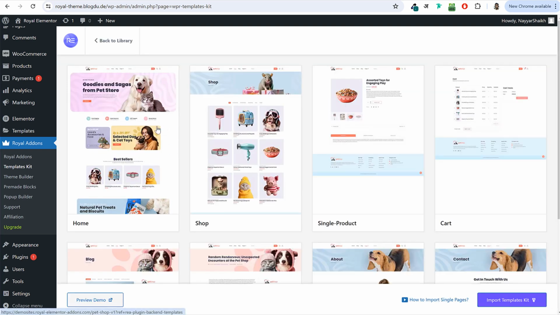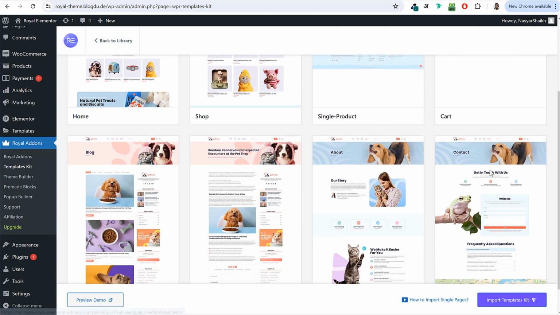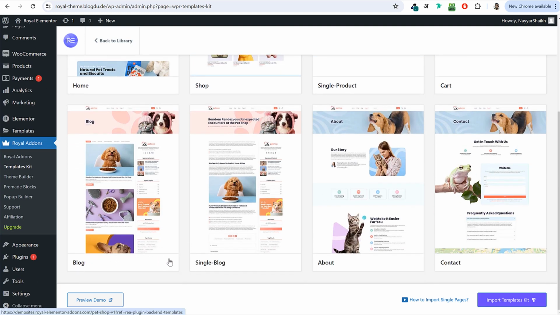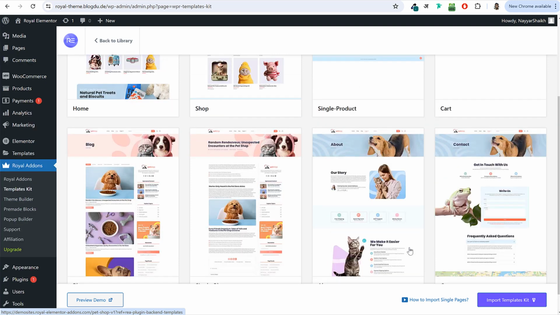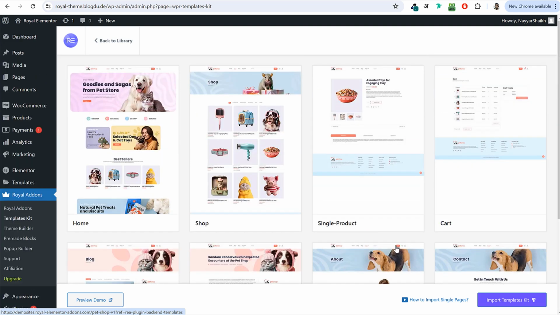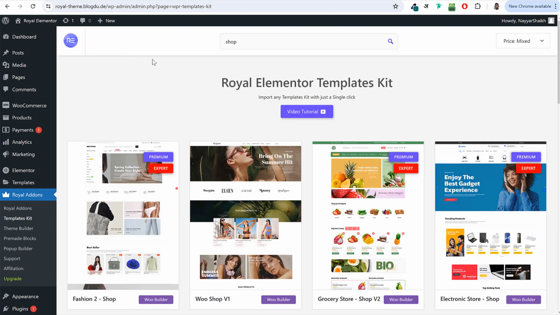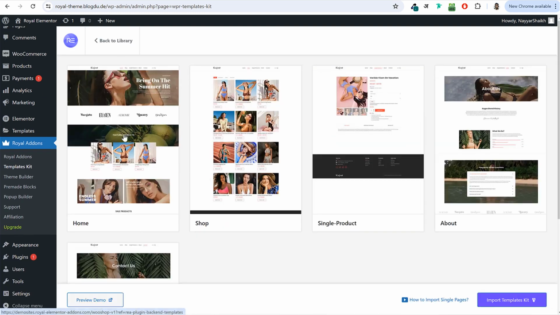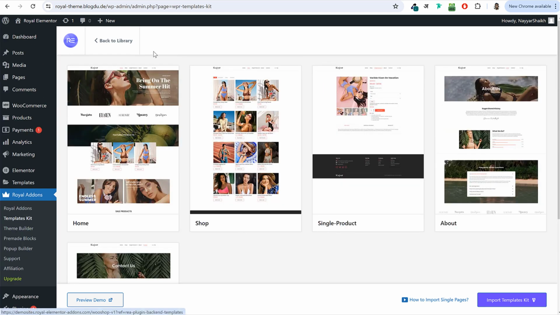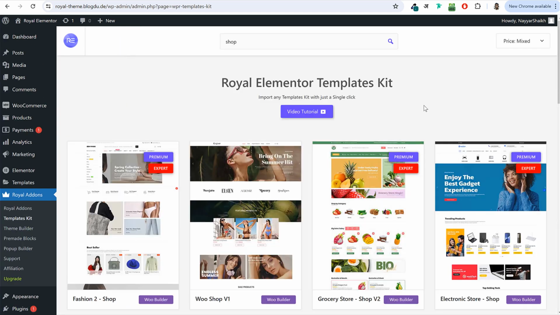Another great thing is that you get a complete set. You get home page, shop page, single product. So all the pages will be available for you. Blog page, single blog page, about page, contact page. So you get a complete set of all these templates, complete design. Similarly, if you want to import this website, this is the home page, shop page, single product, about page, contact page. So this is another great thing about this theme.